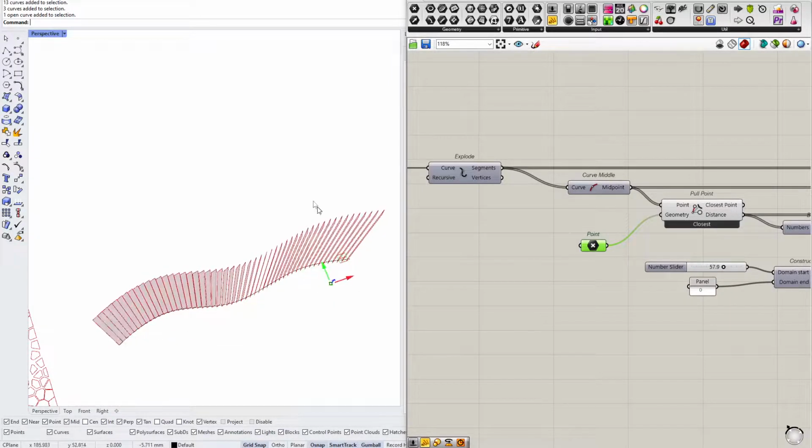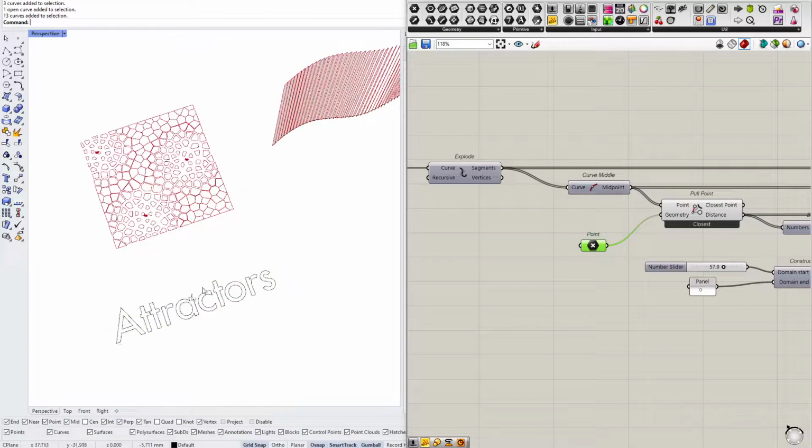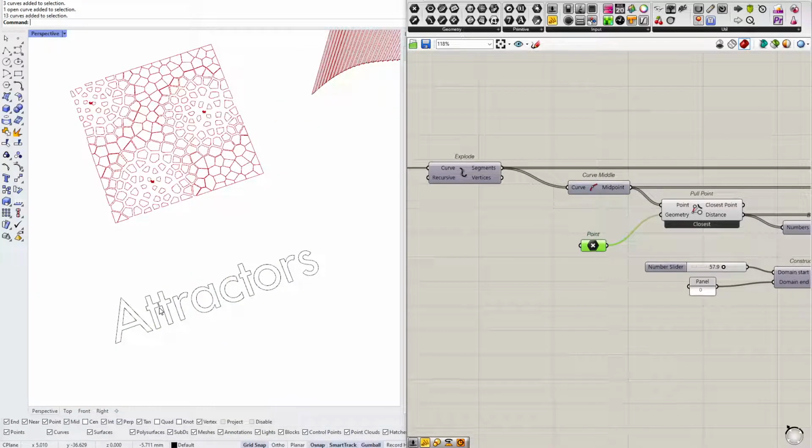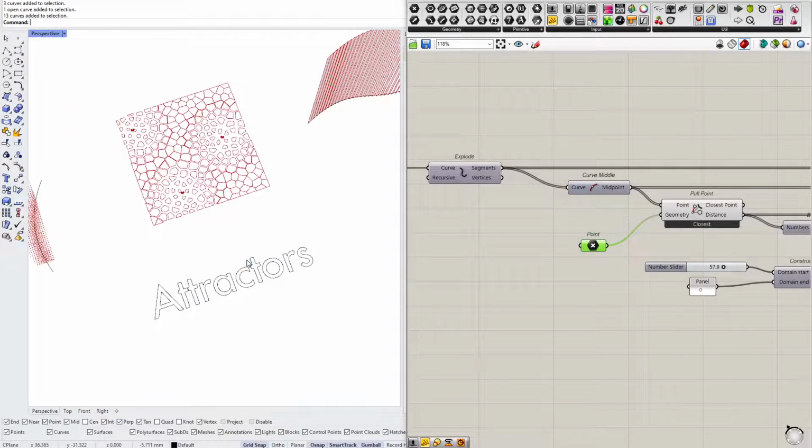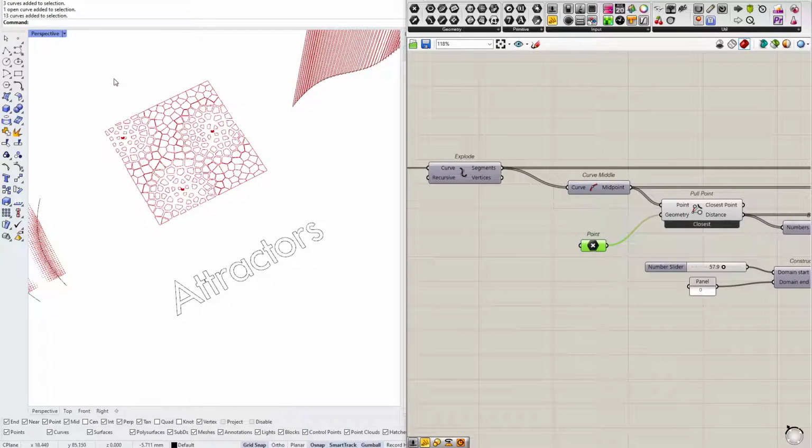Anyway, attractors in their basic logic are just some elements in the file that are controlling, in quotation marks, other geometry by distance between this geometry and the attractors.